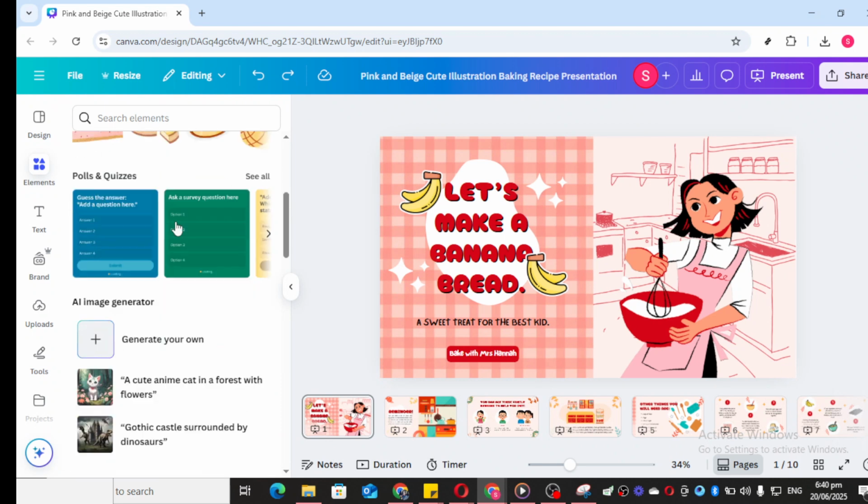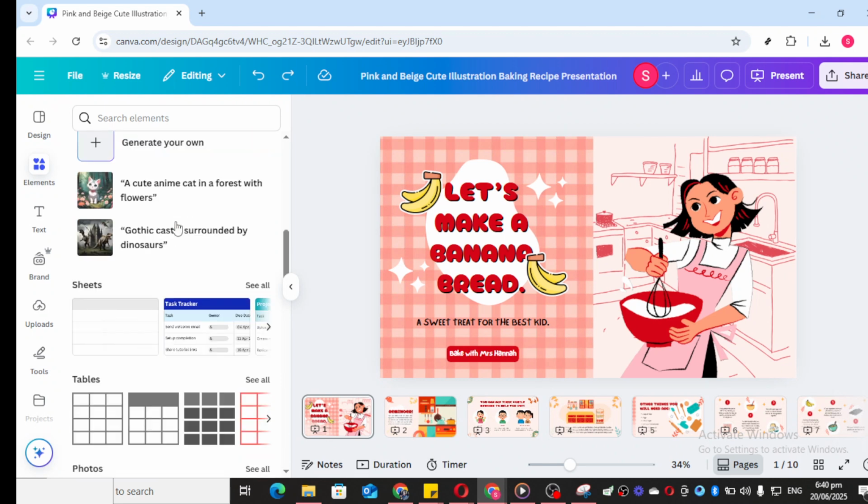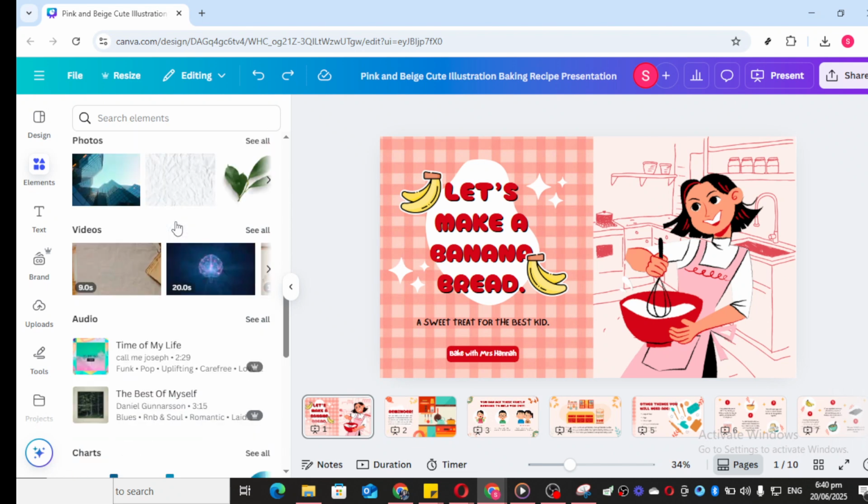As you scroll down in the Elements menu, you'll come across various sections like graphics, photos, and videos. Continue scrolling until you spot the section labeled Audio. This might take a little patience, depending on how much content is loaded in your Elements view, but it's there, so keep an eye out.